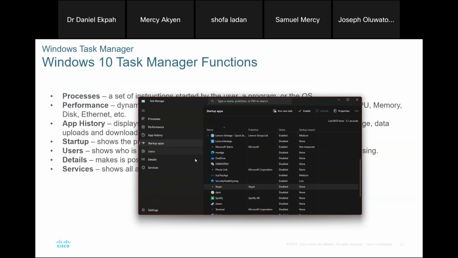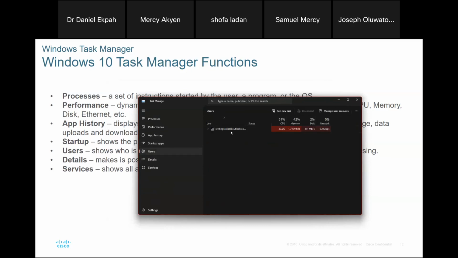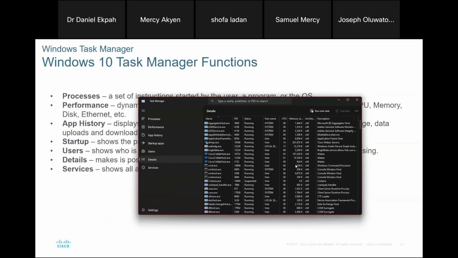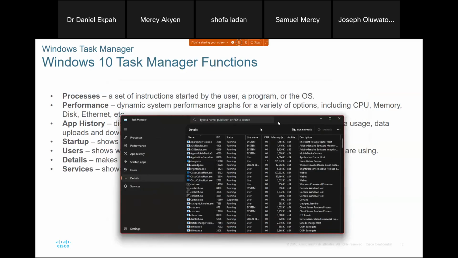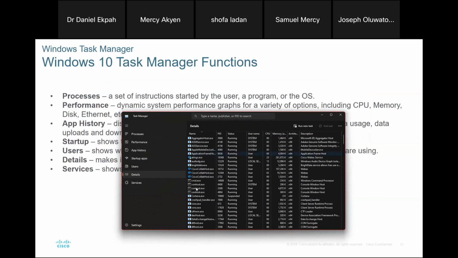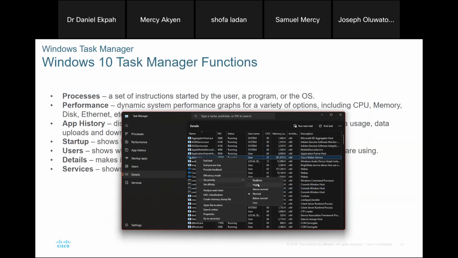So users, you can see I'm the only one logged in using my laptop. That's why my account is showing here. So details, you can see, makes it possible to change the level of CPU priority. So if I want to, you can see I can set the priority to normal, high, above normal, below normal, low, and the rest.